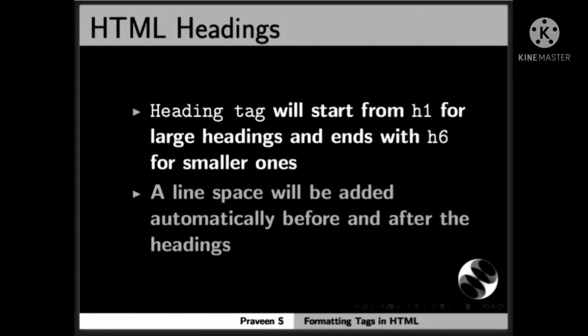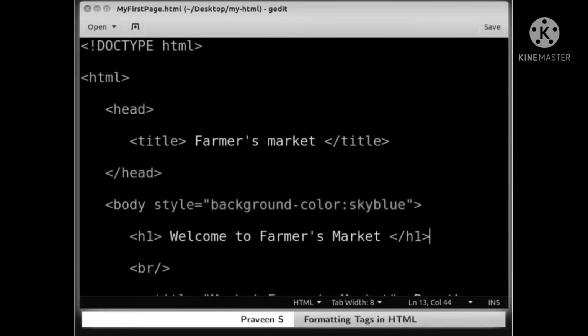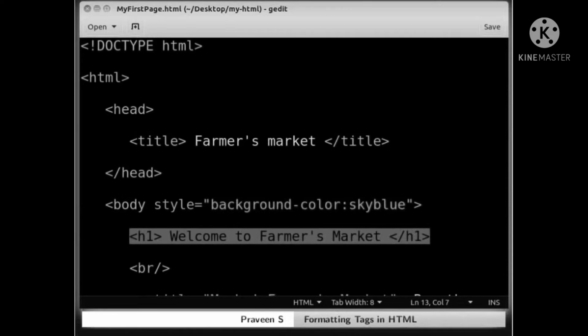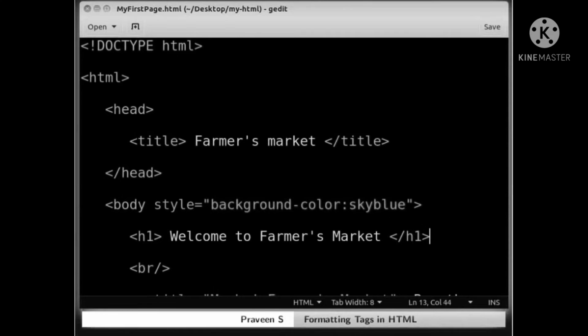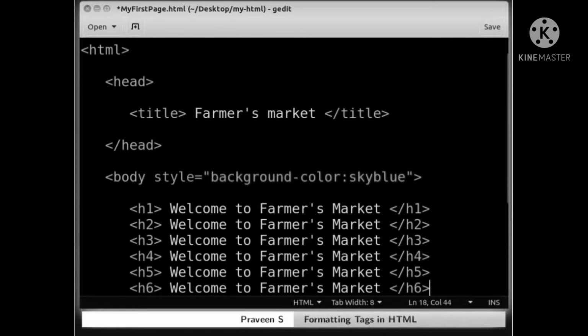Let us open our file myfirstpage.html, which we created earlier. The same is available in the code files link. In our code, we have already used the H1 heading tag. Let me add a few more lines of code to this program. Type the following lines with proper indentation below the H1 heading tag. Here, I have used all the 6 heading tags one after another. Press Ctrl and S keys to save this change.